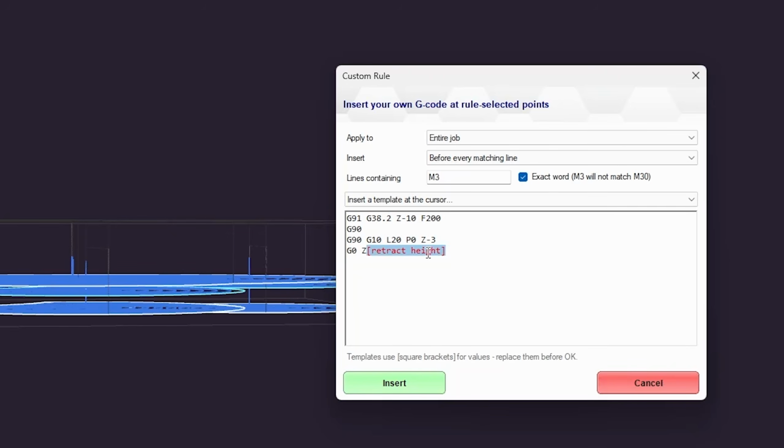And then for our retract height, you could basically set this to something like your pierce height that would be very common for the purposes of plasma. So you can put that in there. Alternatively, you can just completely dismiss this line.